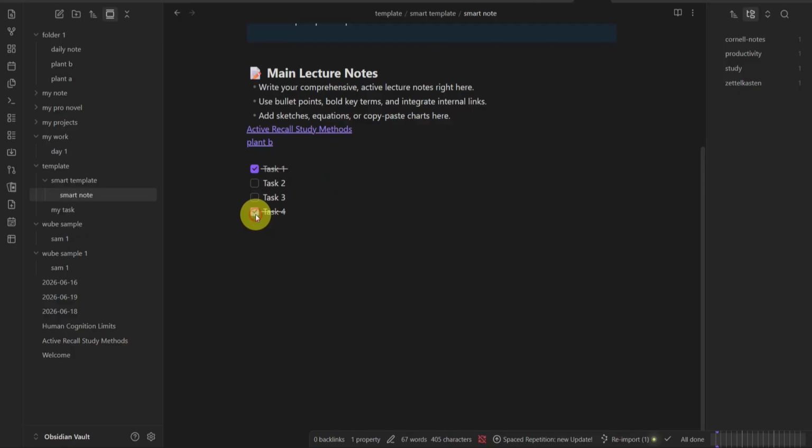Now let's quickly recap what we covered. First, create tasks using checklist items. Second, organize tasks using categories, project notes, and tags. And third, use daily notes and links to keep your workflow connected and manageable. Remember that effective task management is not just about creating task lists. It's also about organizing work in a way that helps you focus on priorities and make consistent progress.